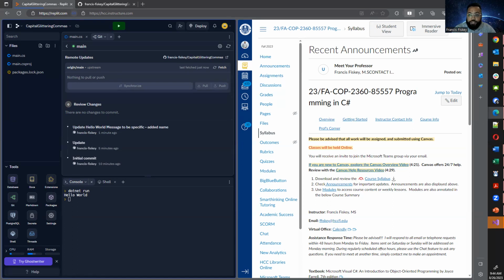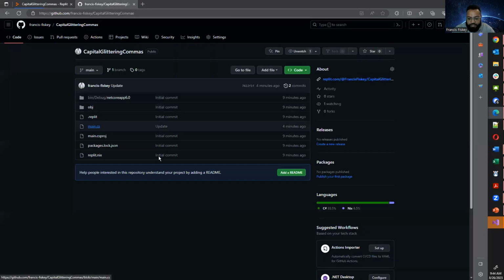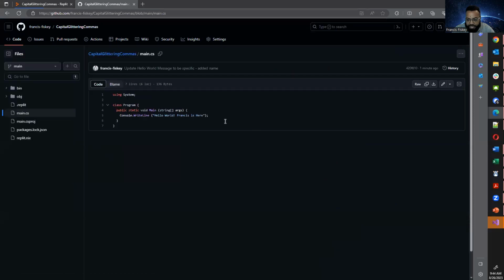So now what we're going to do is let's check our REPL to see if anything changed. So right now I'm going to check main.cs and look at that. Francis is here. The code did change and it should tell you the last time it was modified, which is 1 minute ago. If I look at any of these other files, they weren't modified a minute ago.